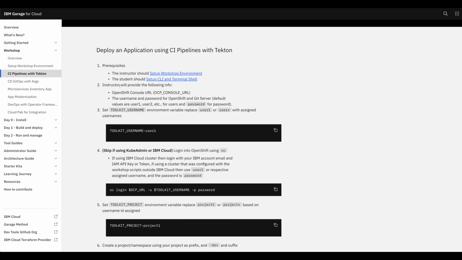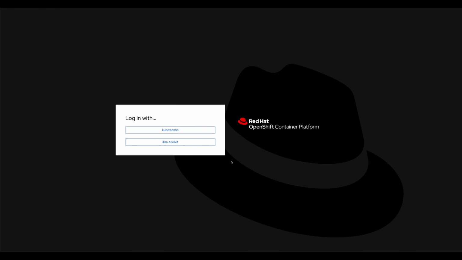The next step is we're going to log in to the OpenShift console. If you use IBM Cloud, then log in as your normal user account in IBM Cloud. If you have a cluster anywhere else, then you have to select the IBM Toolkit realm. So go to the console. As you can see, I already configured the workshop.